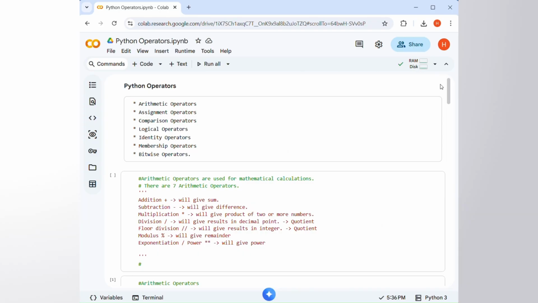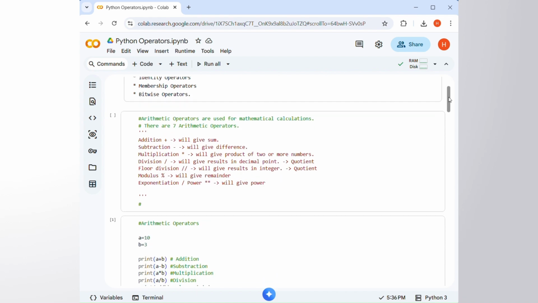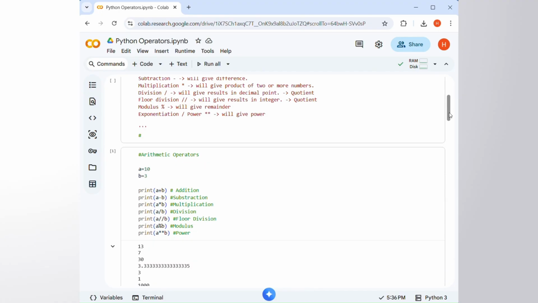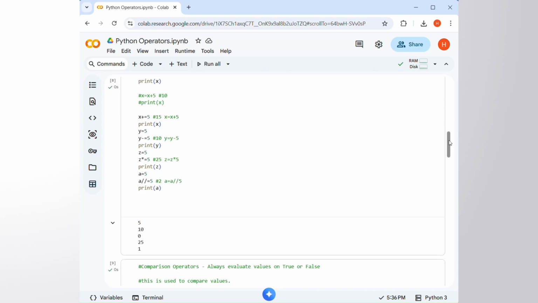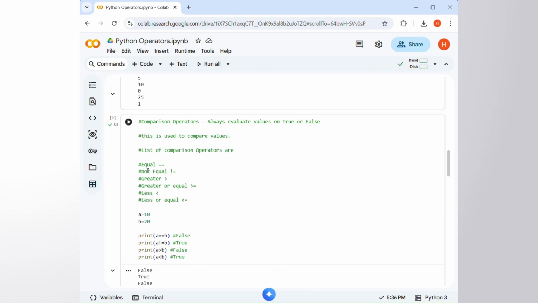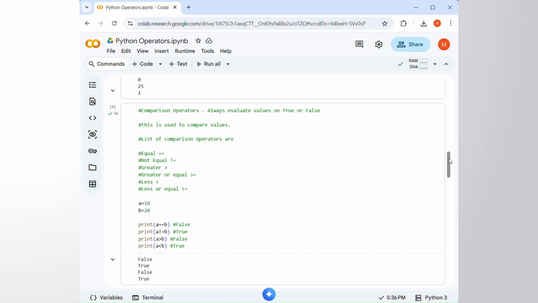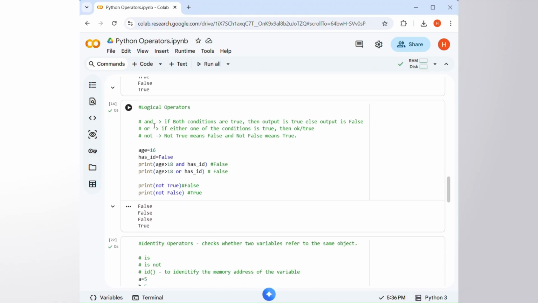If I summarize all the operators which we saw today, there are 7 types: arithmetic, assignment, comparison, logical, identity, membership, and bitwise. In arithmetic, we have addition, subtraction, multiplication, division which gives the quotient with a decimal point, floor division which gives the quotient without a decimal point, modulus only for the remainder, and exponentiation or power, which gives the result of that power. We saw comparison operators: equal, not equal, greater, greater or equal, less, less or equal. And there are 3 logical operators: and, or, not. If both conditions are true, the output is true for AND. If either one of the conditions is true, the output is true for OR. NOT reverses: if it is true, the result is false, and if it is false, the result is true.